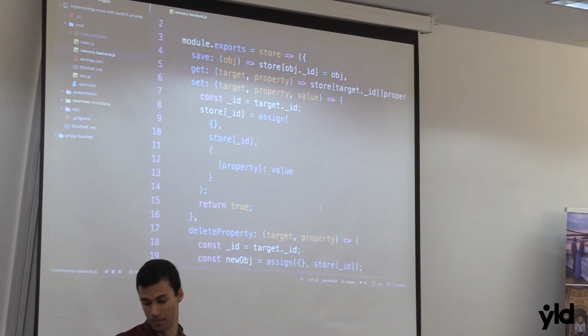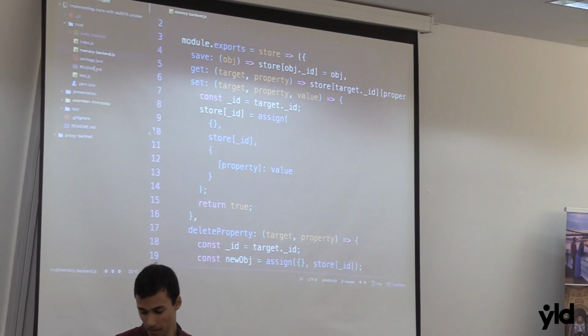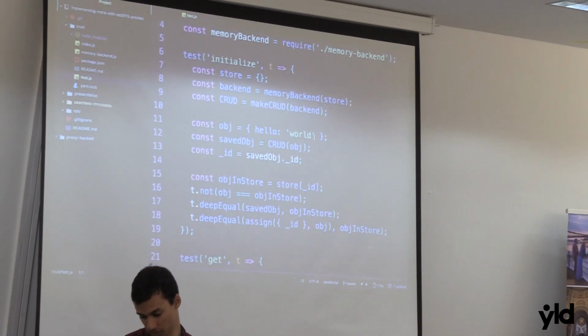And that's it. That's our memory backend. You could implement this in any database you would want. These are very, very simple operations. So let's have a look at what happened.